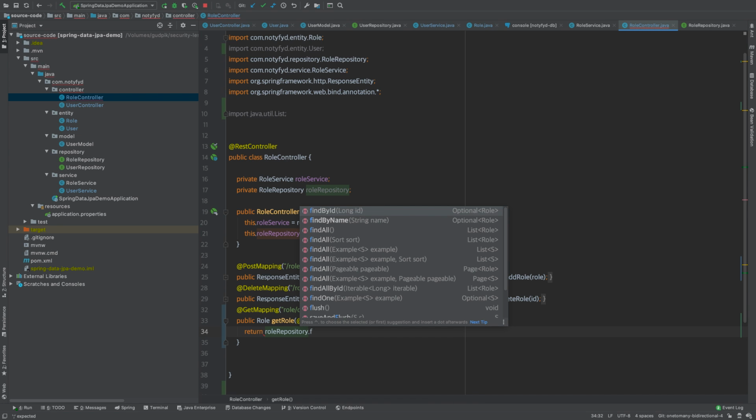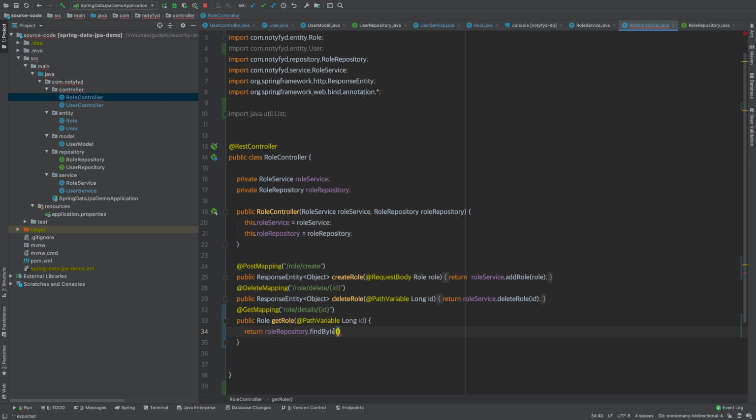You can see many finder methods here. You can use findById, which will be returning Optional of Role. Now to get the role you have to use the get method. I think you should get familiarized with using Optional, because it gives you many methods like isPresent, which is very handy.